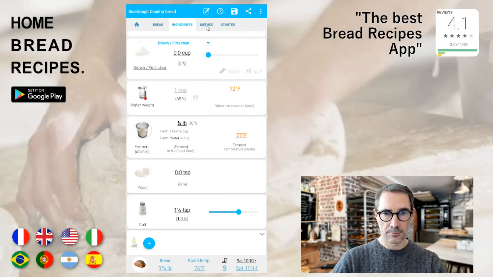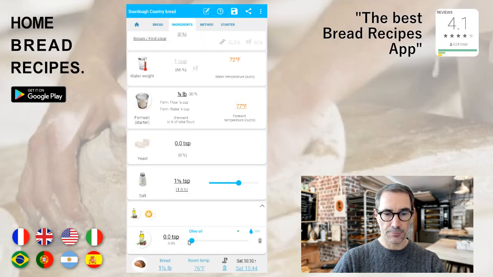Once done, you can add your own extra ingredient, for example olive oil, and this amount is sufficient for me. You will see that in the paid options you have many types of extra ingredients you can add, and many options you can use in the application.